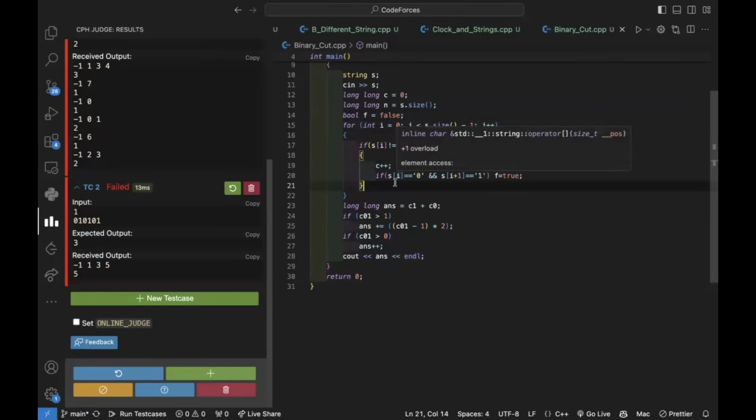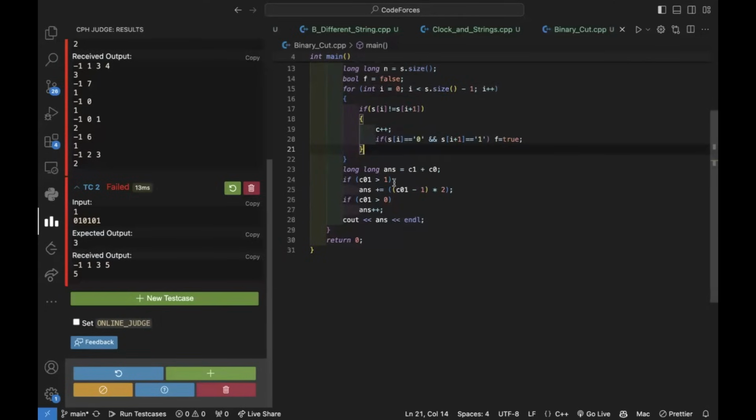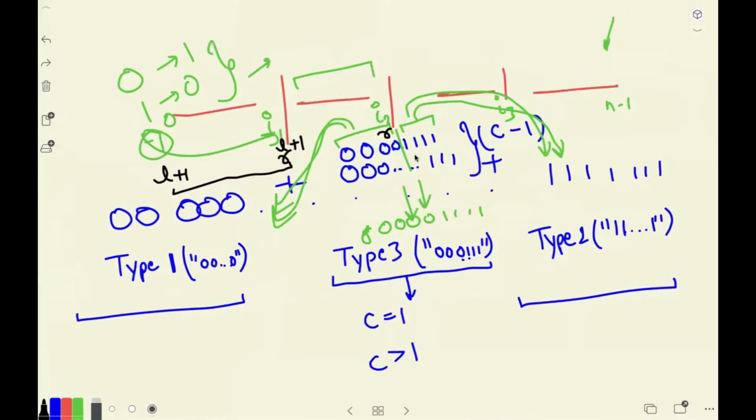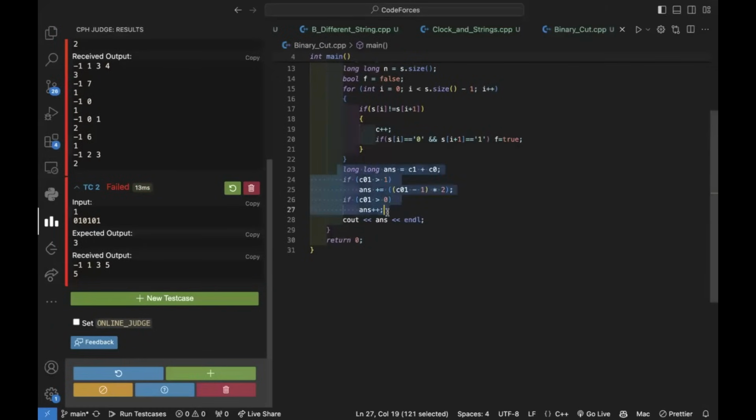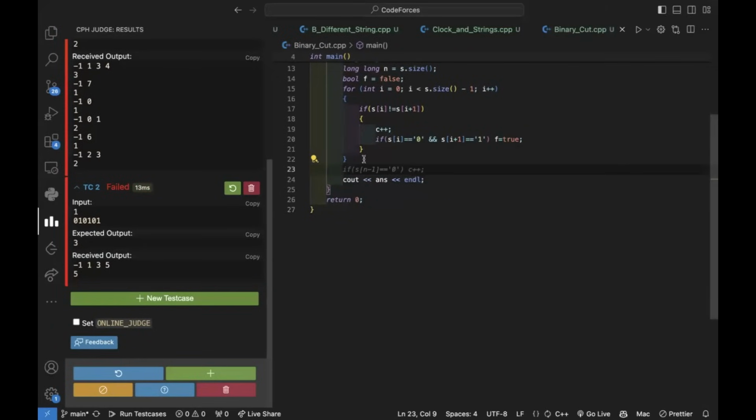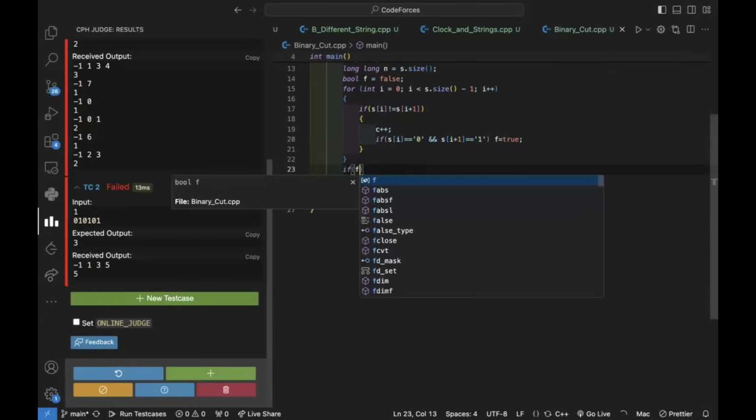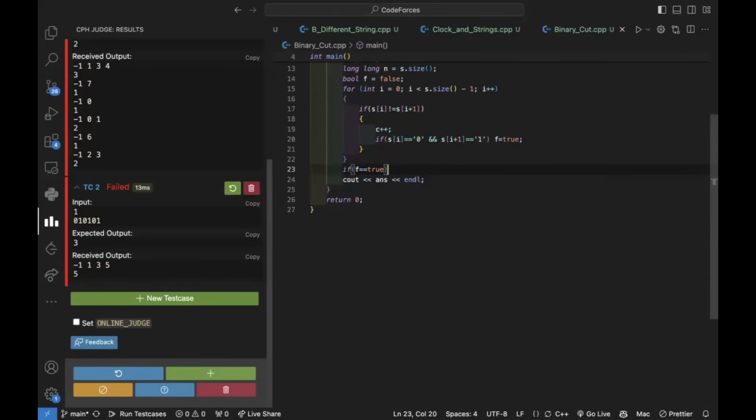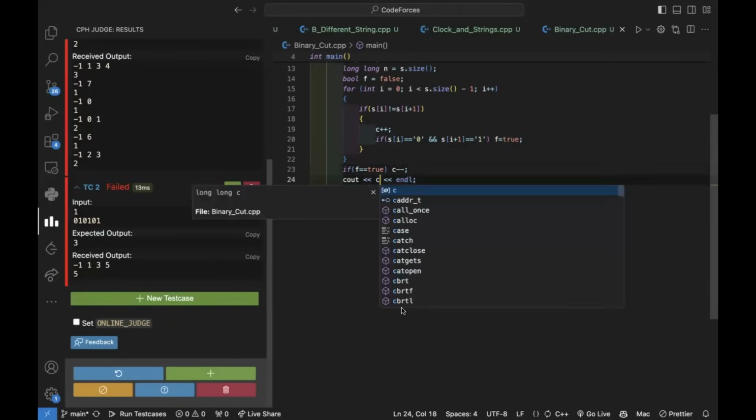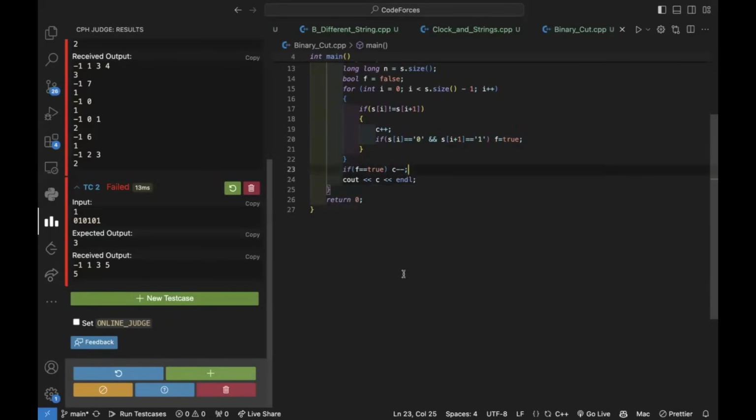And if it's a 0, 1 type, I do want to leave one such cut as it is. I don't want to cut everything. So when I get the answer C, I will first check if this flag is true. If this flag is true, that means the answer should not be C, it should be C minus 1. So I will decrement C by 1, and then I can print C directly. Do you think this is going to work?